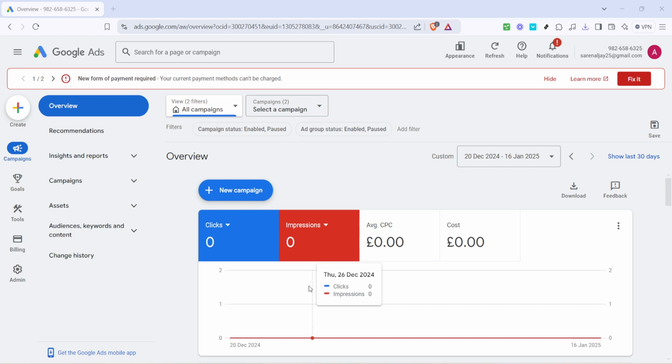First, let's start by navigating to the Google Ads overview page. Open your preferred web browser and head to the Google Ads website. If you aren't already logged in, please do so with your Google account credentials. Once you're in, you'll find yourself on the overview page where you can manage all your ad campaigns.